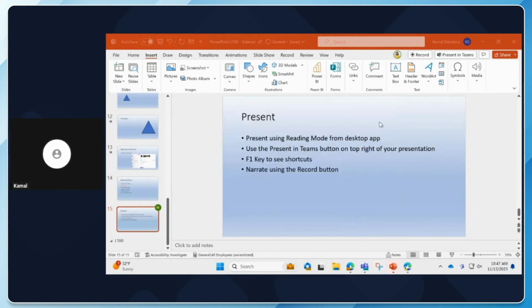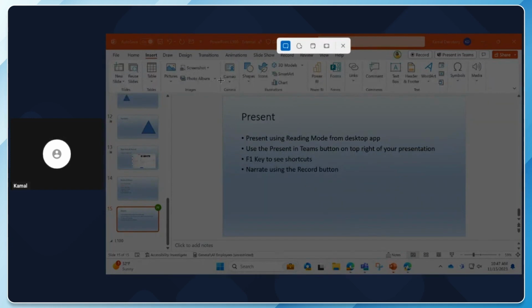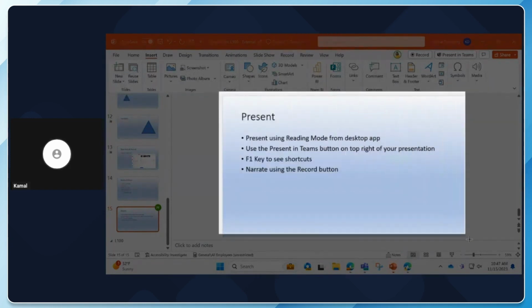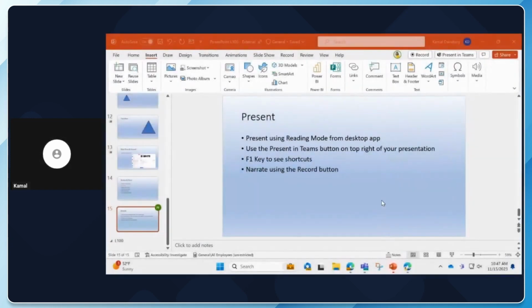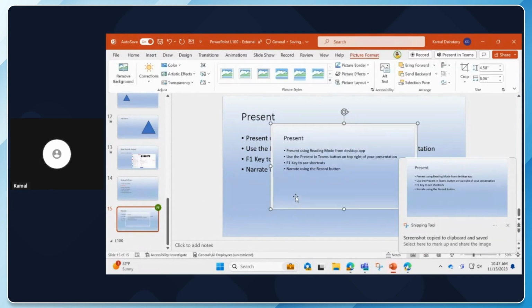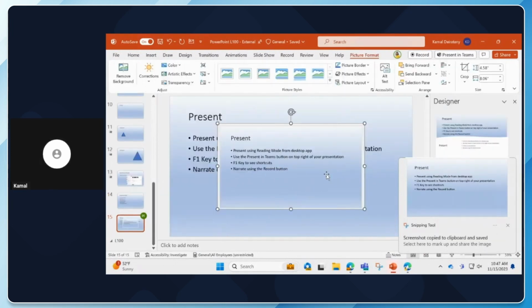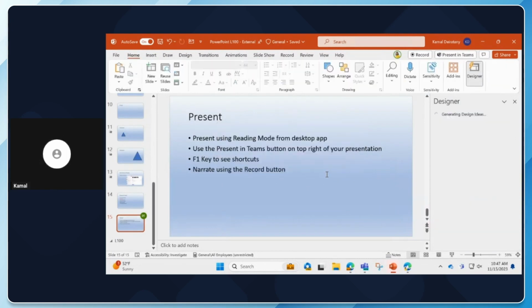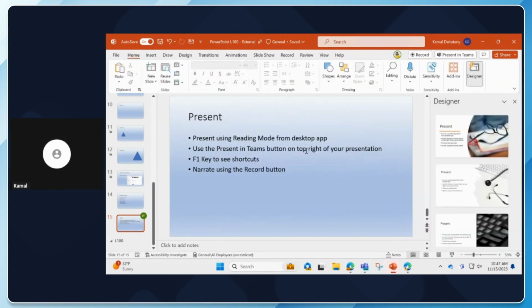Oh, the Windows key, Shift, S. Windows key and Shift and S, and you can take a screenshot without even having to click on it. And it adds it automatically to your clipboard. Once it's added to your clipboard, you can paste it anywhere you want. You can paste it in PowerPoint, Word, Outlook, and so on.